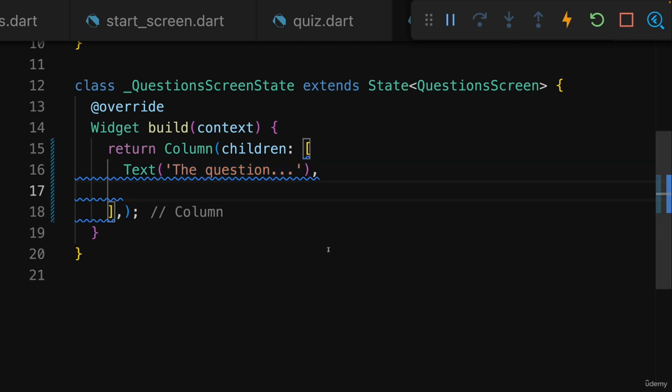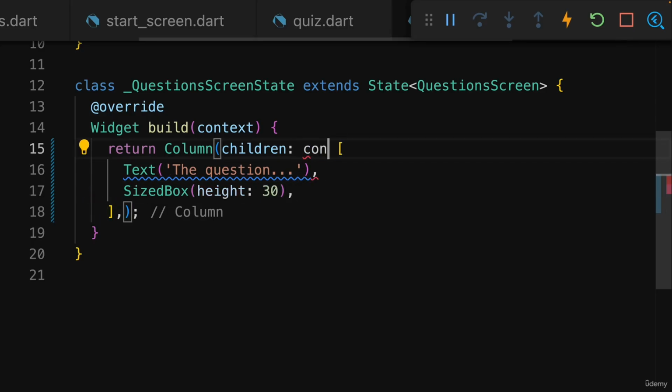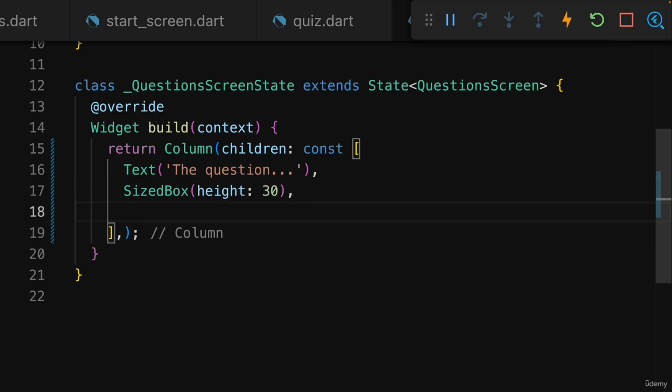Below that question text, I then want to have some spacing and then a couple of buttons where each button represents one selectable answer. So to add the spacing, we can use the good old sized box again and set it to a height of, let's say, 30 maybe. And to get rid of these blue squiggly lines, we can add const in front of this list to make sure that all the items in the list are turned into const items, and therefore they are only stored in memory once and can be reused by Dart, as you learned.